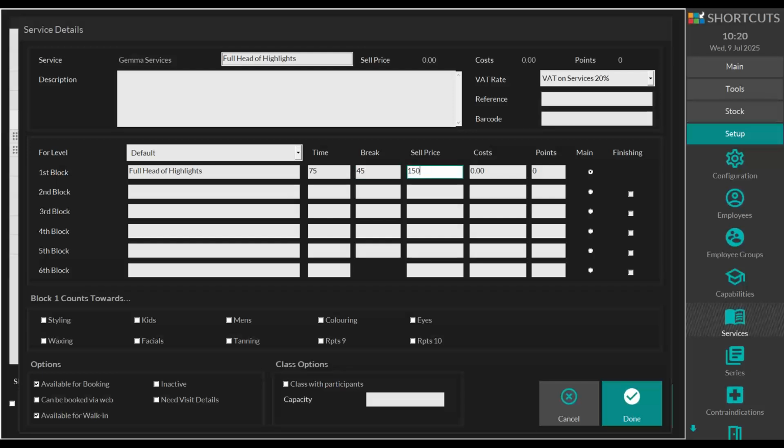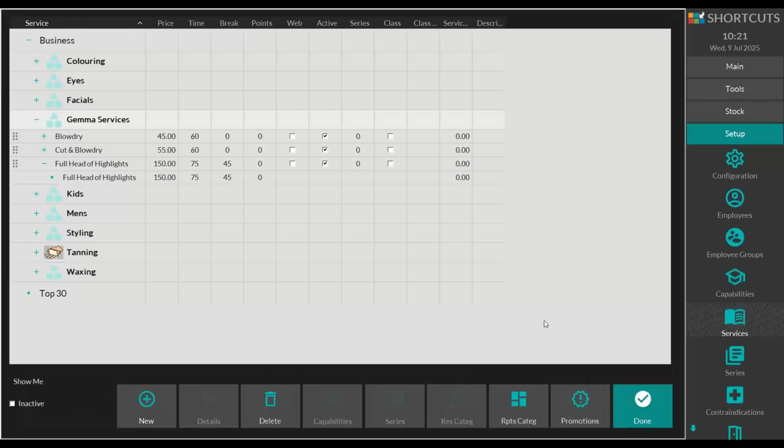I'm going to add the sell price in. You can choose the service reporting categories here. This won't affect anything. You don't need to create any more service reporting categories, particularly for Gemma. You can if you have a few available, like I do here, but it's perfectly fine to choose existing reporting categories. If this particular service, the full head of highlights, requires a skin test, you may wish to tick this box here that says Need Visit Details, and that will ensure that if this service is booked via web, a patch test prompt appears. And from here, we would simply go ahead and add all of those services in.